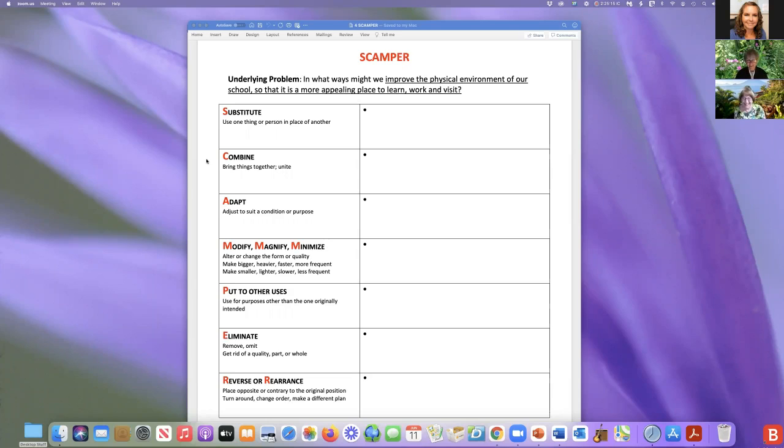We're going to have you try this again using the chat. And we're going to focus on in what ways might we improve the physical environment of our school so that it is a more appealing place to learn, work, and visit. So that's the focus that we're going to use. So using the chat, let's just see if we can get a few ideas for the S of SCAMPER, substitute. What could you substitute? Use something in place of another in the physical environment of our school.